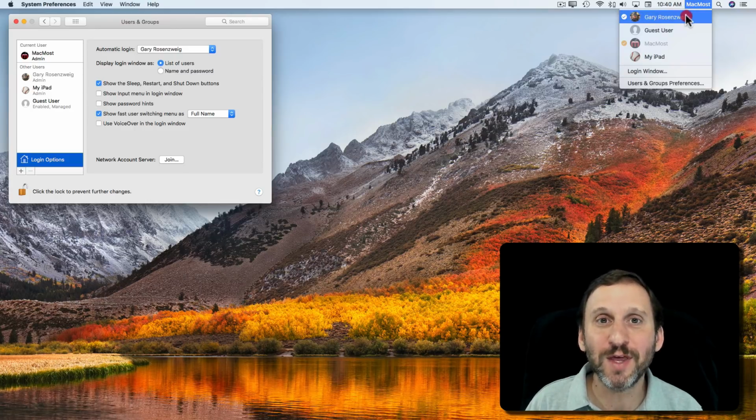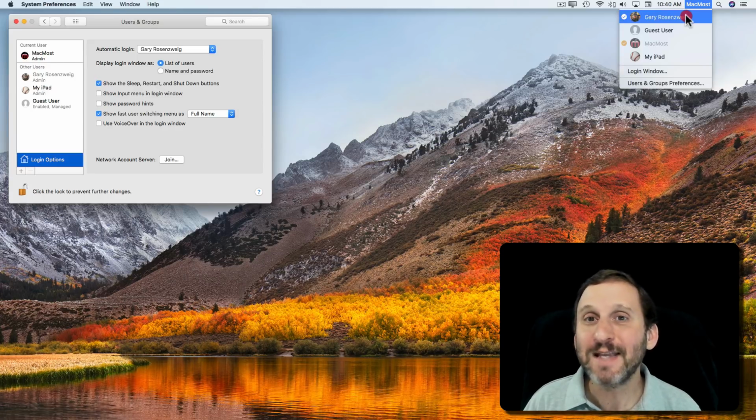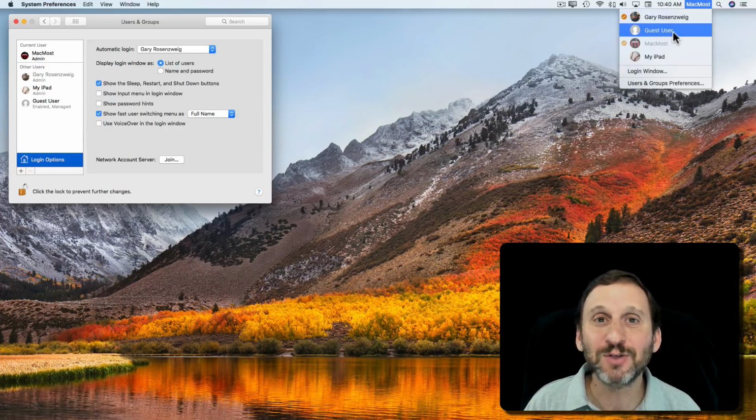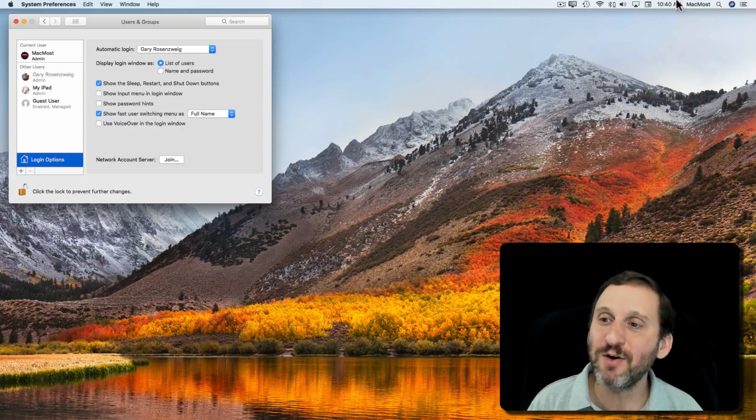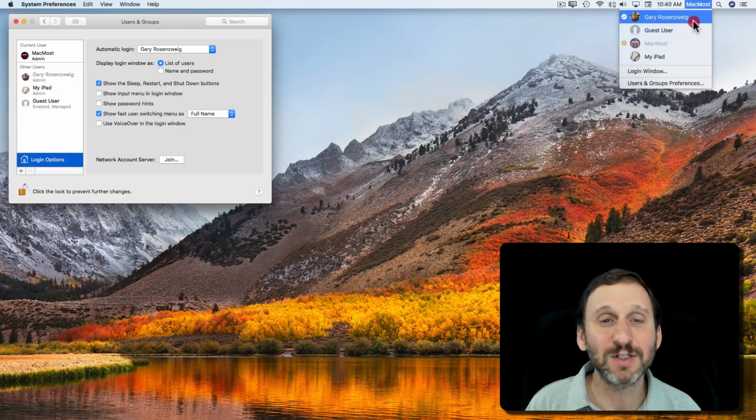Now here's an important thing about this. When you leave your account and go to another one it's not logging you out here. It's basically just switching over. So you can be in the middle of something. You could have Pages open and you're in the middle of writing a paragraph. You can have Safari open. You could be composing an email, doing all this stuff. You go to fast user switching and switch to somebody else.